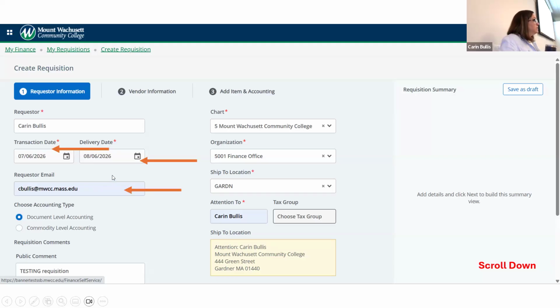I'm going to put my email address so that if someone needed to contact me, they know who to contact. I'm going to enter down here in the bottom left. It's a box. If you scroll up, it will show you more. But the public comment section is the purpose for the requisition.